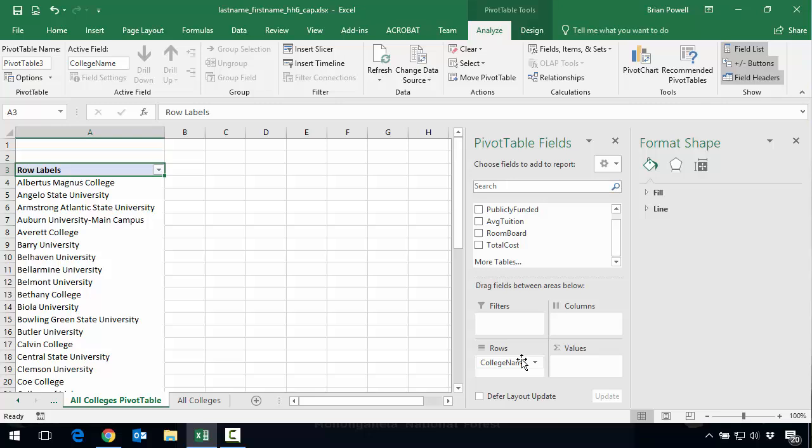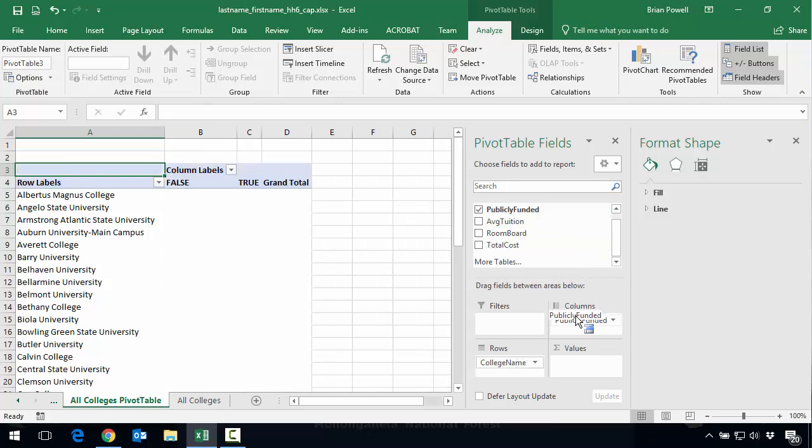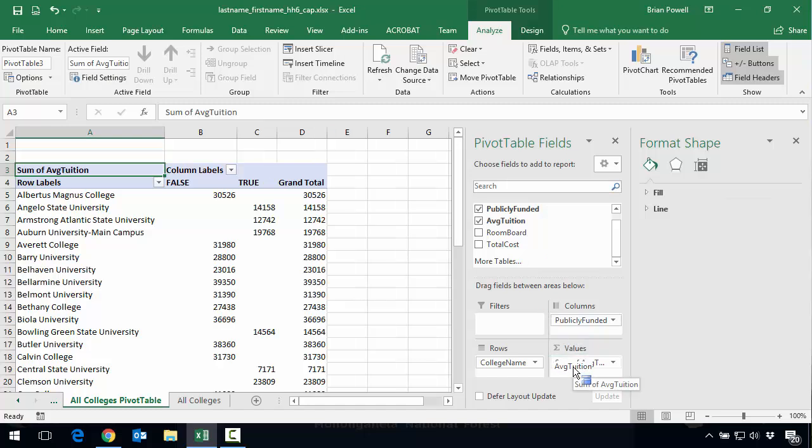I want to add the publicly funded indicator as a columns field. And the average tuition as the values field. We need to do a little bit of formatting here.